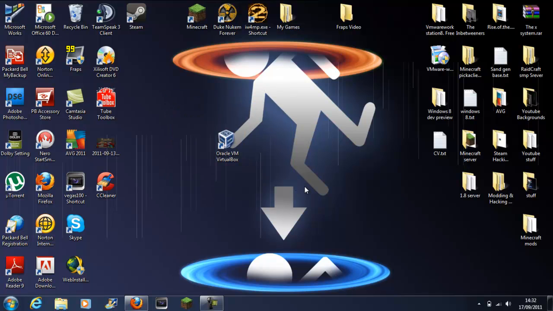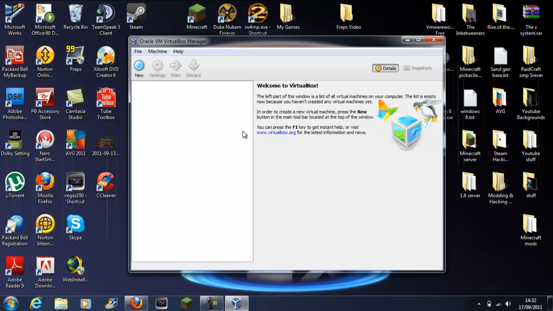So the first thing you need to do is go down into the description and download the Oracle VM VirtualBox. After you've downloaded that, you need to download the Windows 8 Developer Preview. The link will also be in the description. Once you've downloaded everything, you need to install the Oracle VM VirtualBox. Once installed, just double click on it, and the Oracle VM VirtualBox Manager screen should pop up.